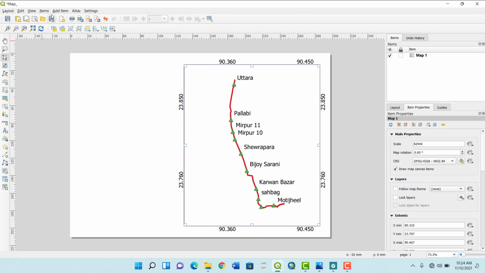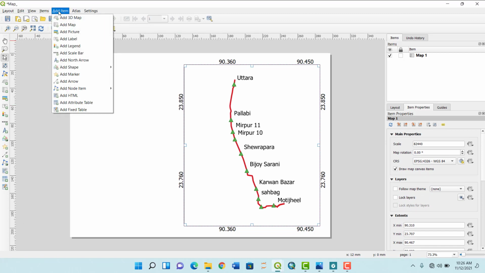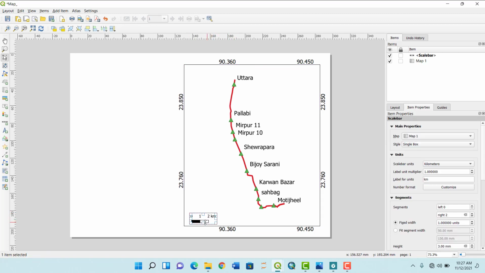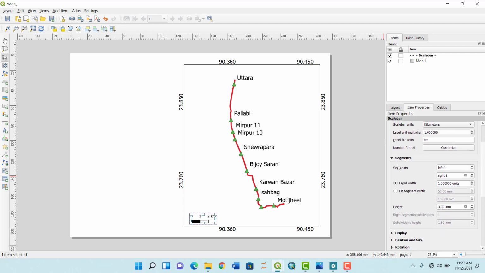Now one thing is a scale. So go to add item, then go to this add scale bar. Okay, fine. Then drag a box here. Yeah, you'll see your scale. Now whenever you click here, you will see some options right here. You can change the unit kilometers to meters or centimeters. Okay, and unit multiplier also, and you can increase the segments. You can see right now it's a small one, so you can change, let's say 3. Now it's a bit bigger one.